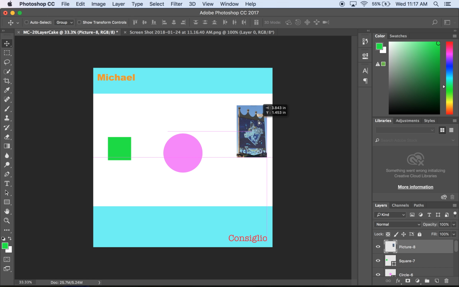We can move our picture to wherever we want. Okay, so that's our first 8 layers. Watch the second video, and we'll go through layers 9 through 20.